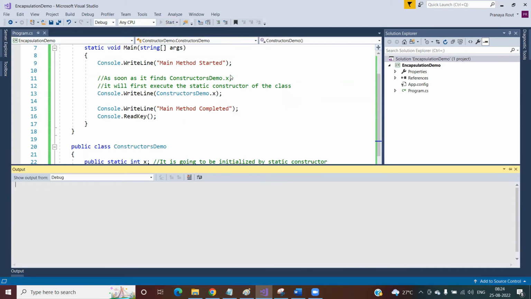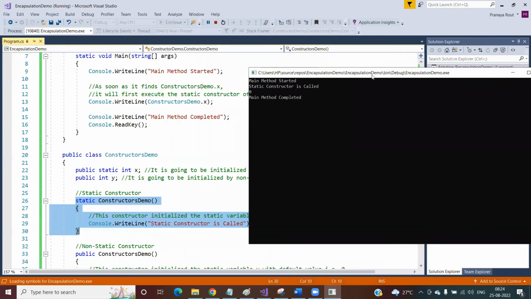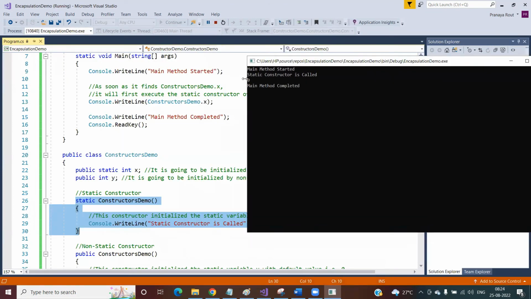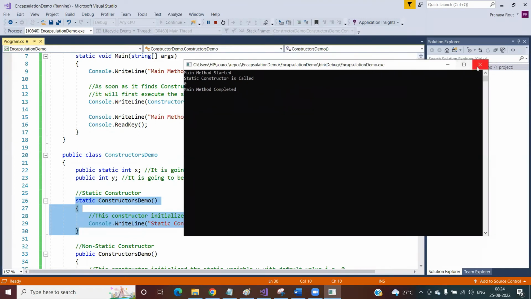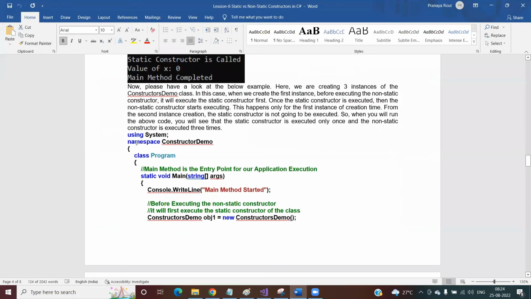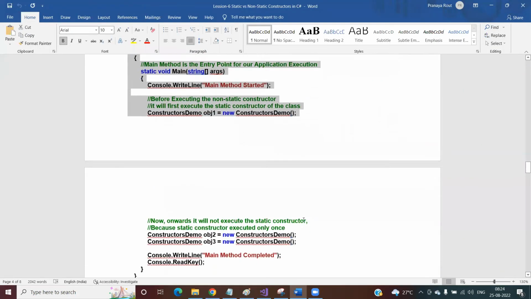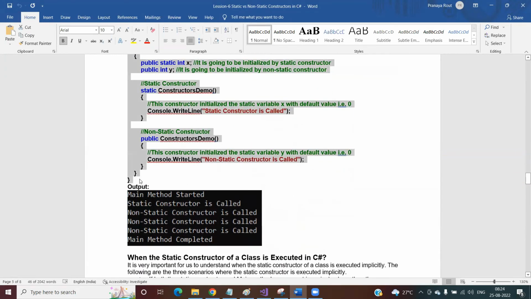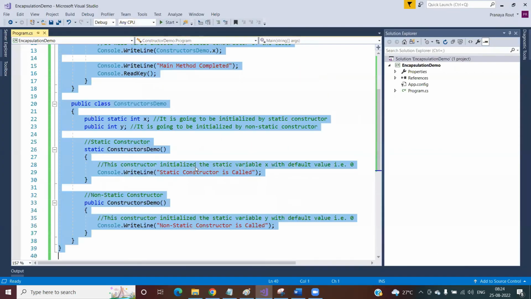Let's run the application and see the output. You can see main method started first, then static constructor called second, then this statement is executed, which prints the value 0, then main method completion. In this case, we have not created any instances, so this non-static constructor is never going to be executed. Now what I'm doing is, we are going to create a few instances.